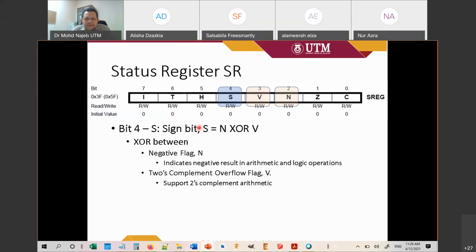And then you have the S, V, and N. The sign bit depends on the status of your bit V and bit N. You do an XOR between bit N and bit V. So what you do is look at N first, the negative flag. N means negative. This indicates a negative result in arithmetic and logical operations.